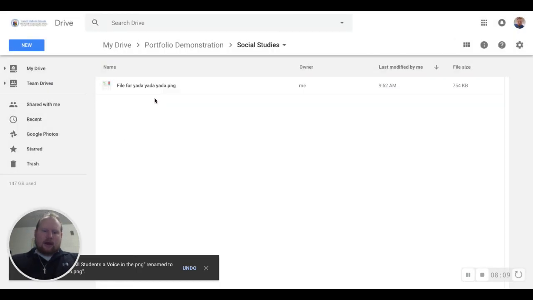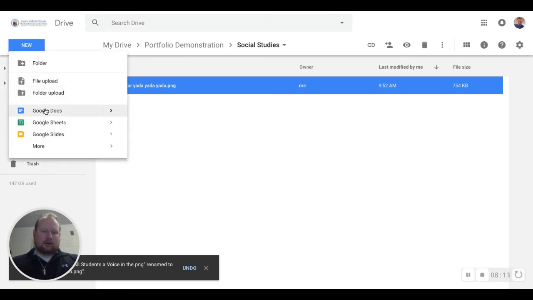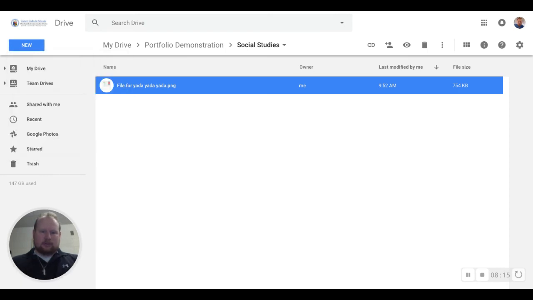Okay, and now what you could have the students do is go ahead and create new Google Docs. And since you're in that folder, it should automatically be saved in that folder. And you could even have a template created for the kids so that they can go and do this on their own.